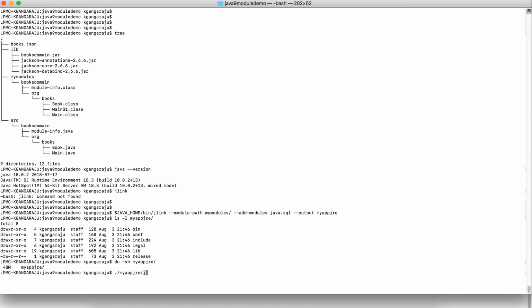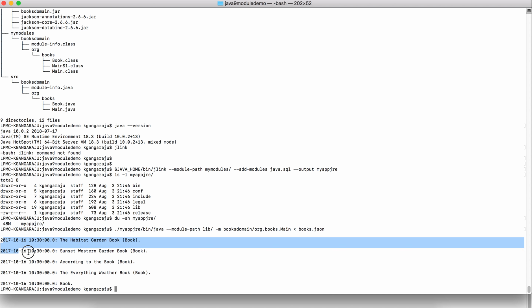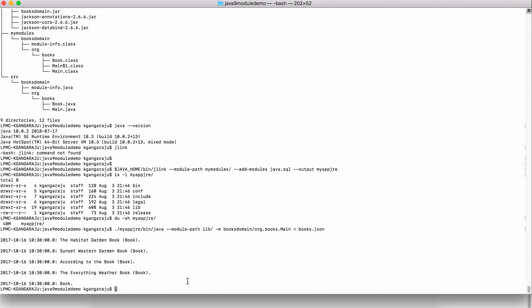And we can run now our app: bin java, module path lib, module name is books domain, and the main class. See, with the minimal JRE also we're able to execute this application.